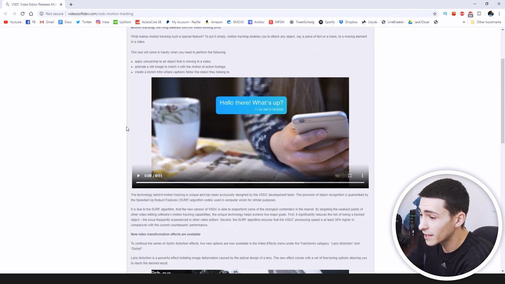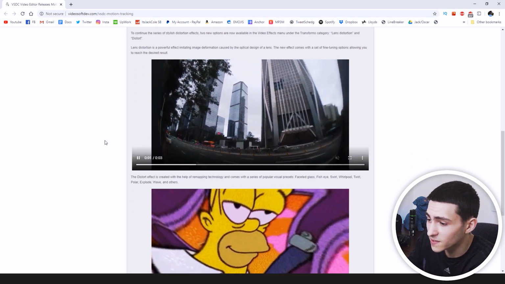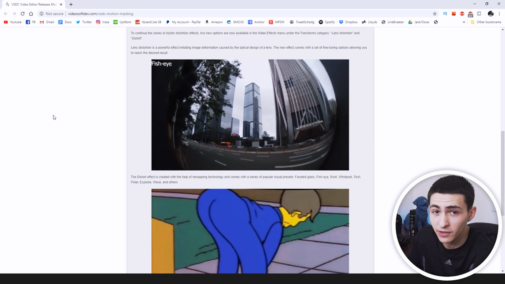So essentially, we've got motion tracking, which is a new feature, and we have some different effects and stuff like that. Now, these are all cool. By all means, check those out down below.